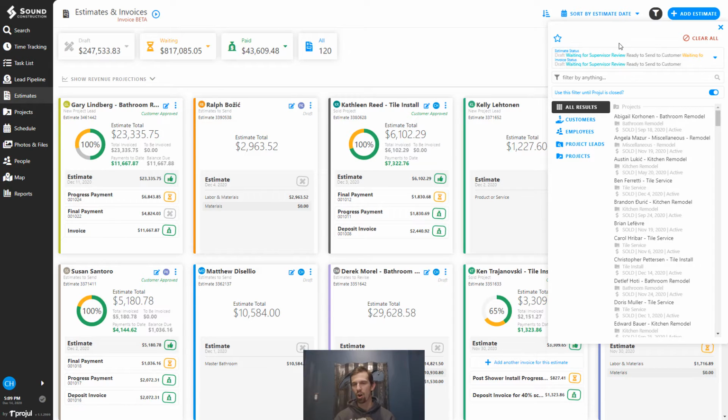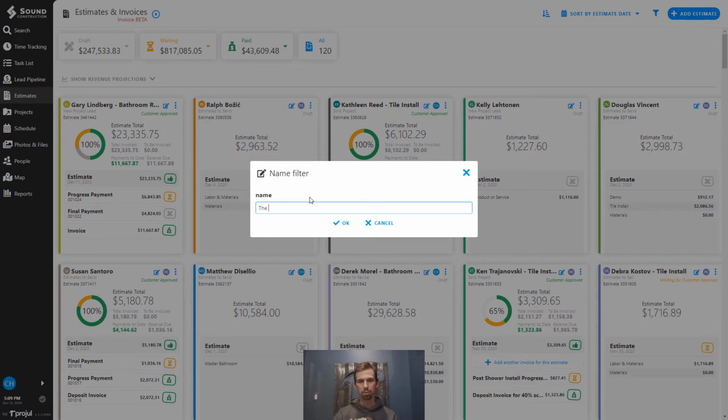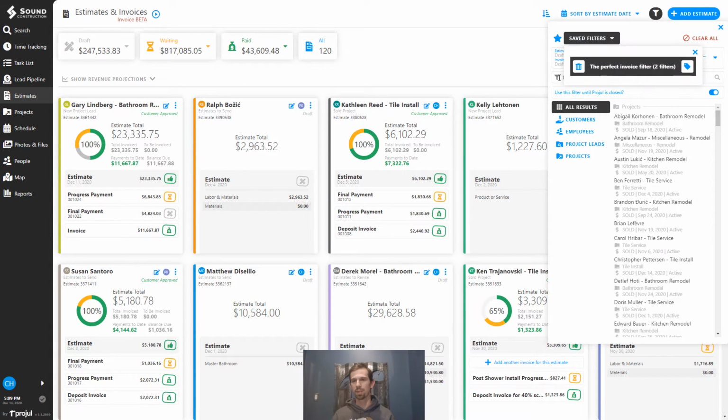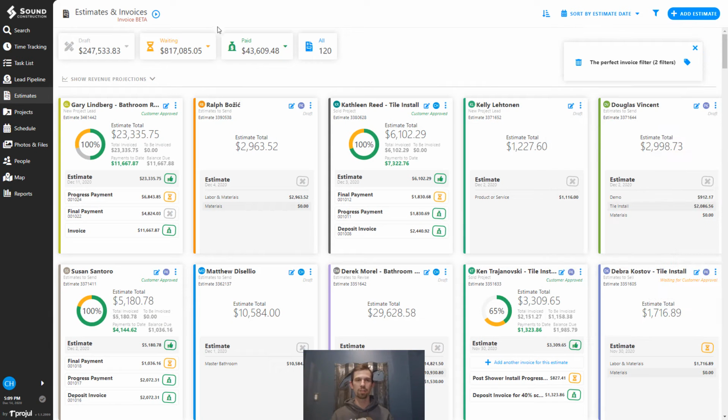And if you build this perfect filter that shows you just the bit of data that you're looking for, so you can always repeatably get to it, you can save it here using the little star button and then click on the saved filters. And you could even rename that filter for, say, the perfect invoice filter, if that was the case. And simply saving that allows it to be here, and you can select it, or you can clear out the filter, and it takes you back to here.